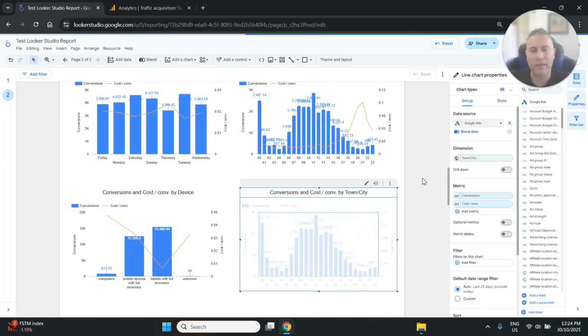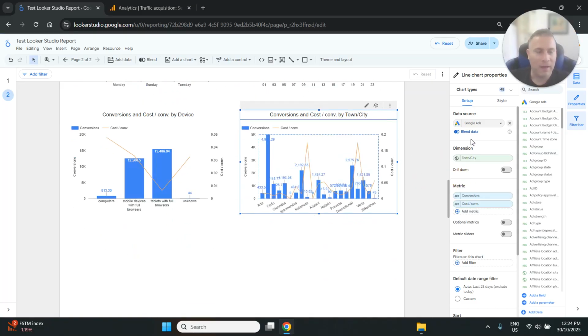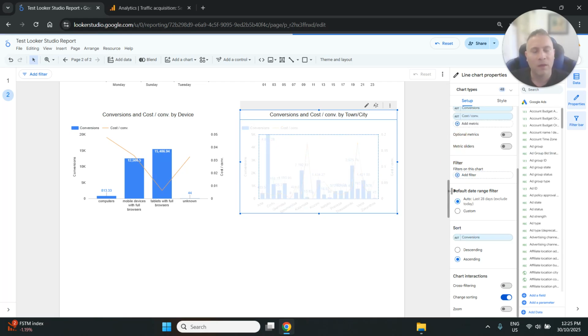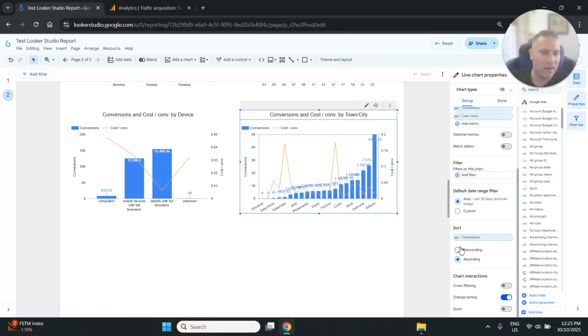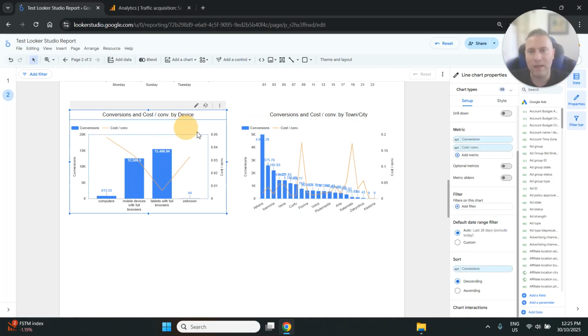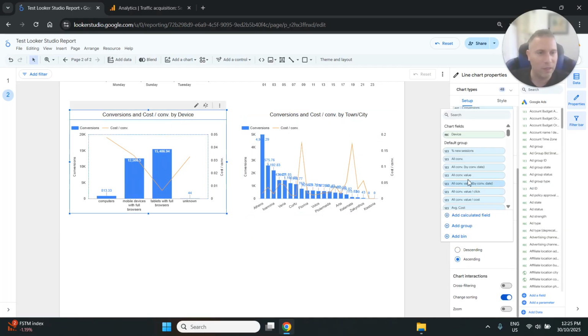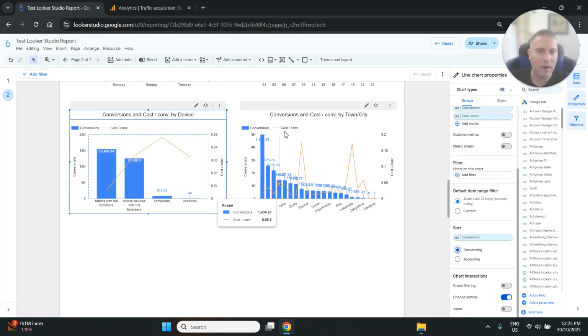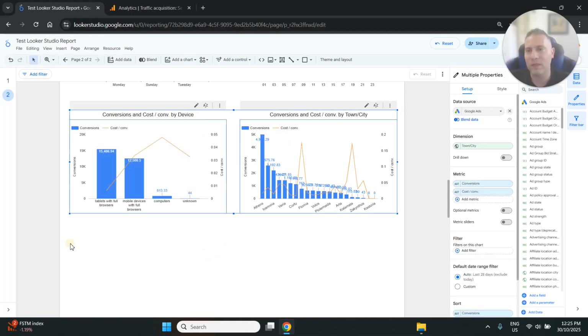So now we can actually see the town and city. And here, one thing we can do, because this looks a little bit odd, is scroll down and sort everything not by the name of the town and city, but by conversions in either ascending or descending order, whatever you like. And now we have the performance by device. Let's do the same thing here. We're going to sort everything by conversions in descending order, and we also have the town and city performance.